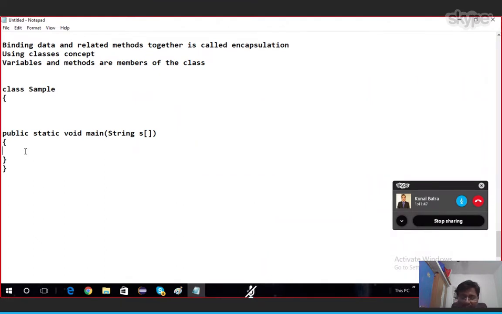Okay, to print a statement or to print something, we have something called System.out.println. Like this we should write. Inside that, in double quotes, whatever you want to print, you should write in double quotes, like "Welcome to today's Java session." Whatever you write in double quotes will be printed as it is.